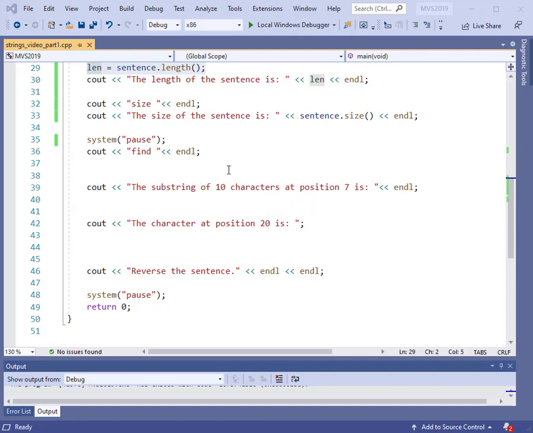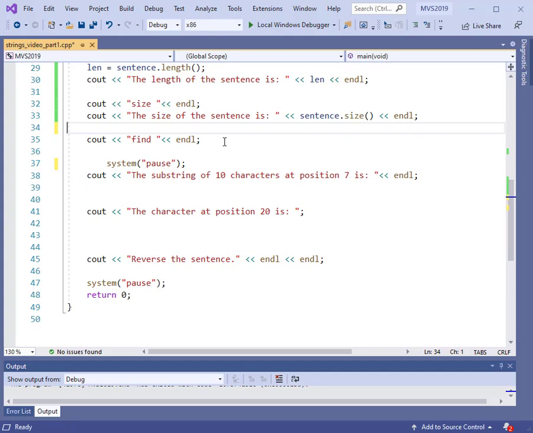Now we'll look at the find operation or function. Let's pull the system pause statement down a little bit further, and we'll look at find. Well, what does find do? Let's write a little comment here. It will find the position of a substring.